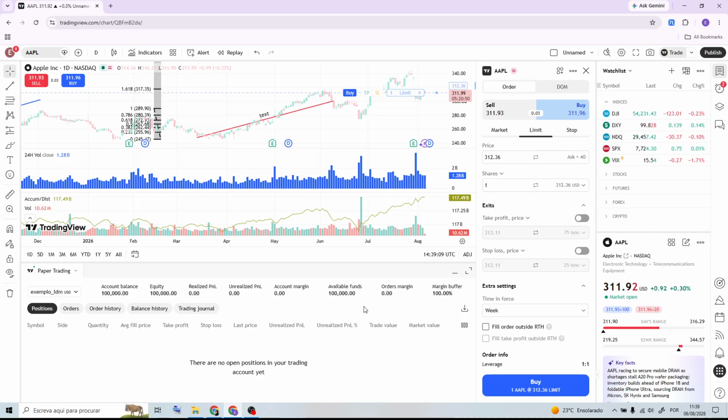Finally, continue using your paper trading account to test different strategies, indicators, and risk management techniques before trading with real funds. Since all trades are simulated, it's a great way to become familiar with TradingView's trading features and build confidence in your trading decisions. And that's it. You've successfully learned how to create a paper trading account on TradingView.